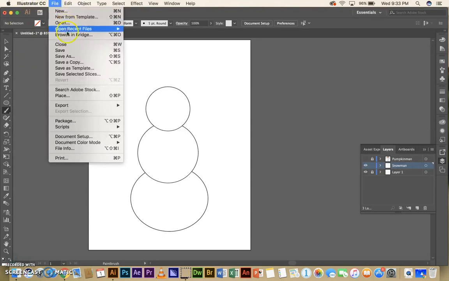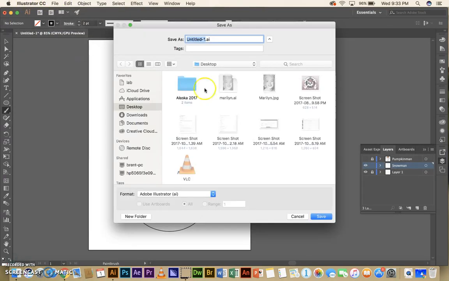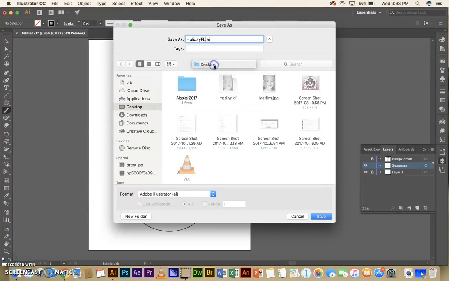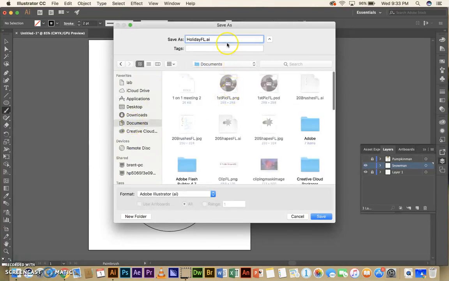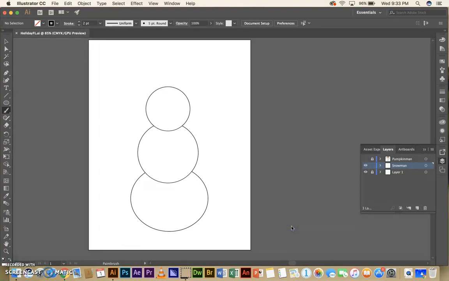File, Save As. And we're going to call this pumpkin, I'm sorry, holiday. My bad. HolidayFL is what we're calling this. And keep it as an AI file. And then click and make sure you're in your documents folder. Okay, documents folder. And save it. And click OK.